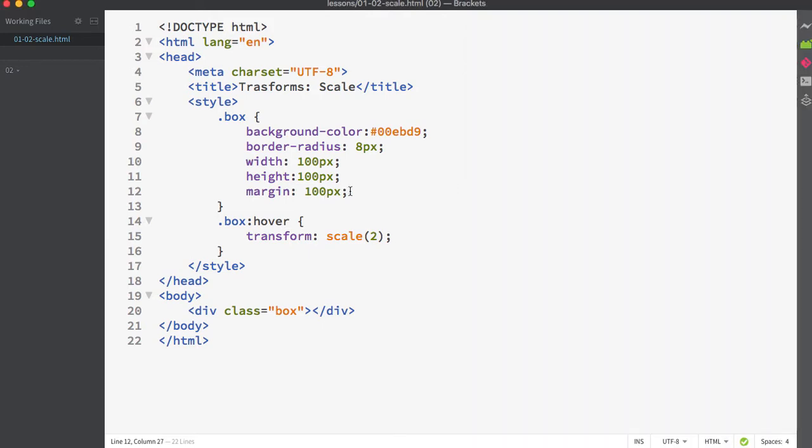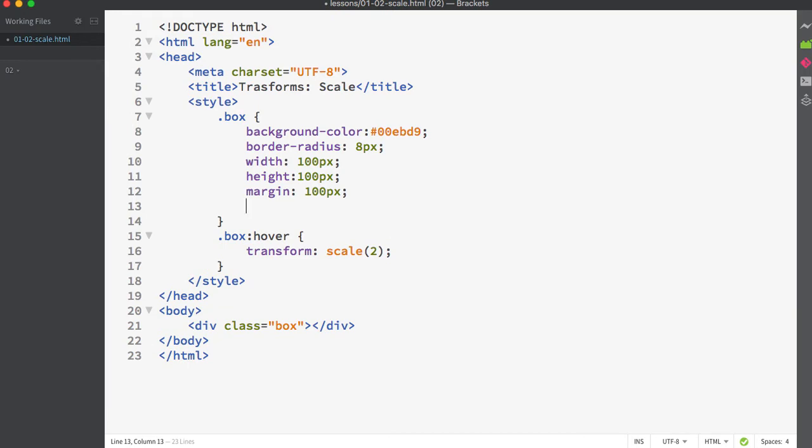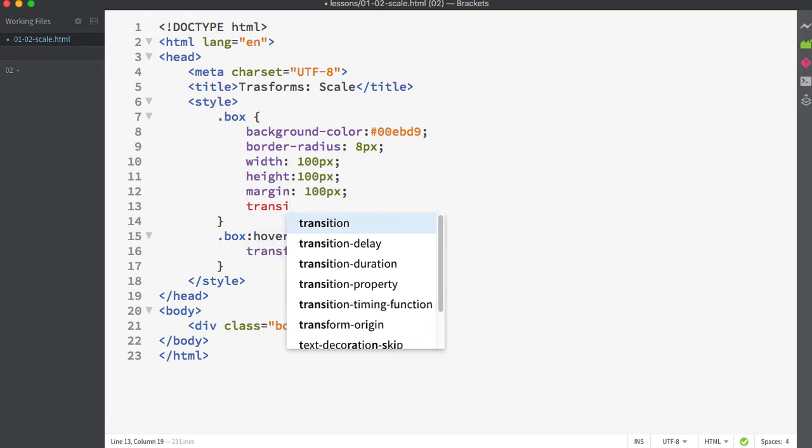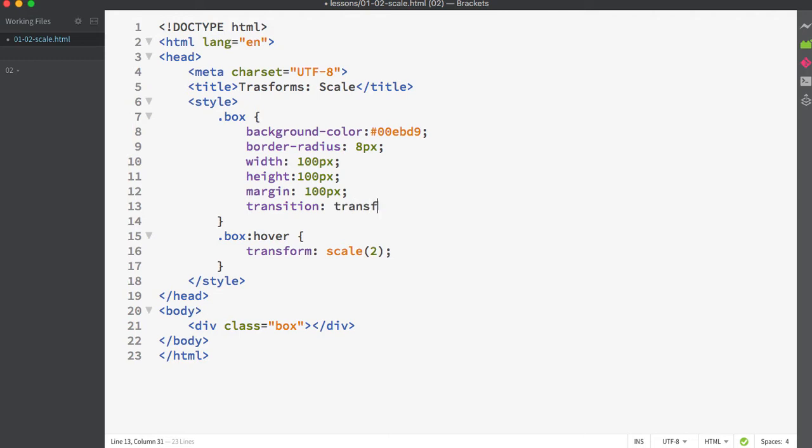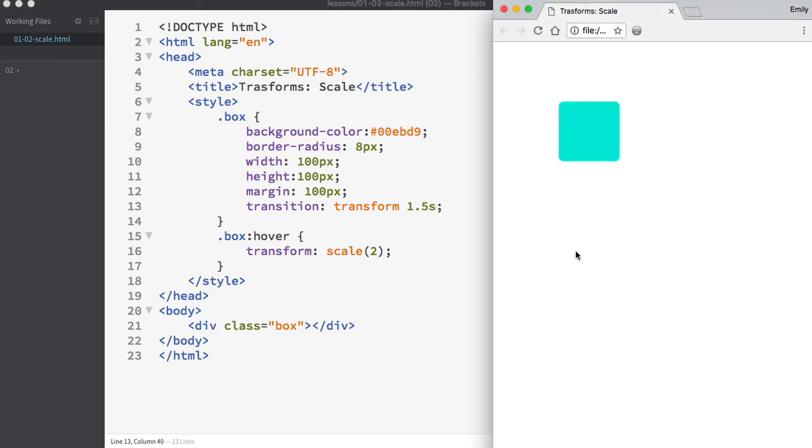So I'll come into my box element and I'm just going to apply transition. And here we're going to say that we want to transition the transform property, and we want it to happen over 1.5 seconds. I'll save, and now if we refresh, you can see that the box is going to smoothly transition when I hover over and then mouse away. There's all sorts of creative possibilities that you can add by using the transform property and scaling elements up or down.